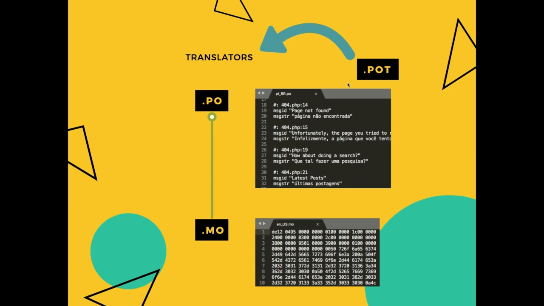Well, in the next lesson, we'll start with the first step explained today. We'll understand what the two getText functions I mentioned in today's lesson are, and you'll find the strings of the theme that can be transformed into translatable terms. So, until then.